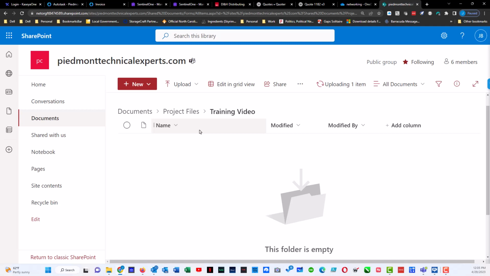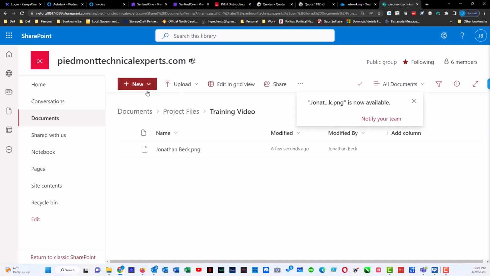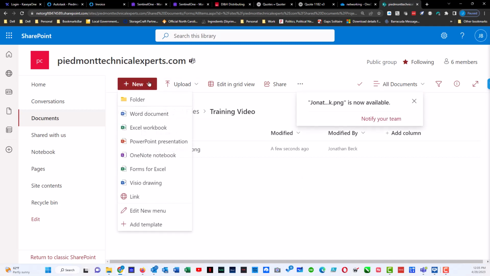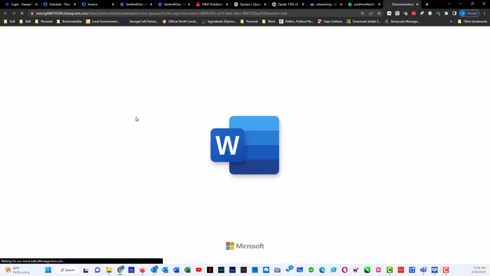Additionally, from this screen, I can do a new document, and let's just pick a Word document. And when you do this from SharePoint Online, it's going to open the online version of Microsoft Office, or the product that lines up with the file that you're creating.